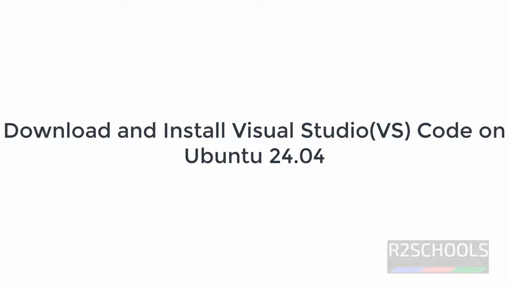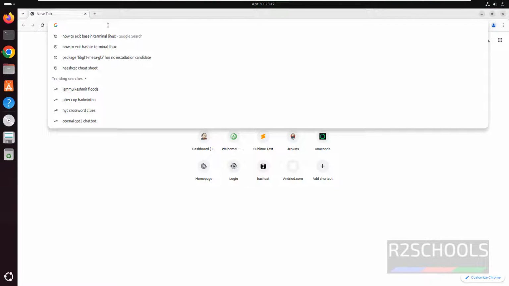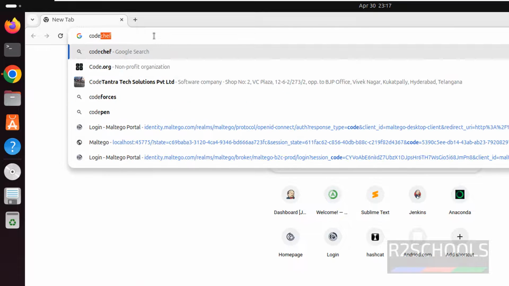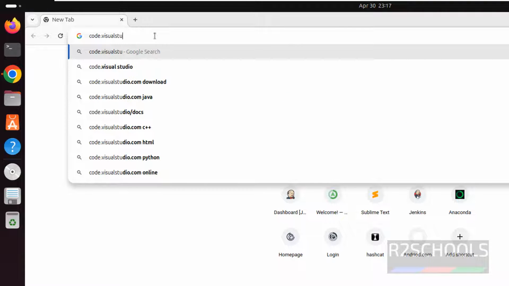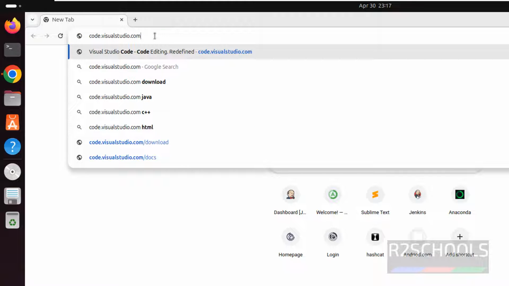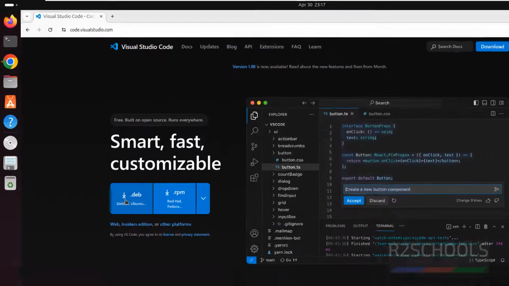Hello guys, in this video we will see how to download and install VS Code on Ubuntu 24.04. Open browser, then go to code.visualstudio.com. For Ubuntu or Debian or Kali Linux, we have to download the .deb package.